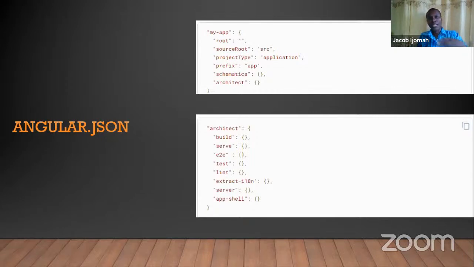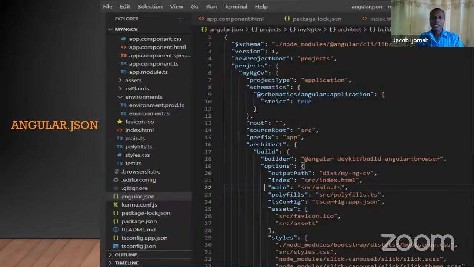So, but on a high level view, we're having build, serve, end-to-end testing, linting, server, and the rest. So let me just go to the next slide. This is a VS Code of a project we just generated using the CLI. Look at line 16. You see the architect there. Now, when you look at line 17, you see build there.